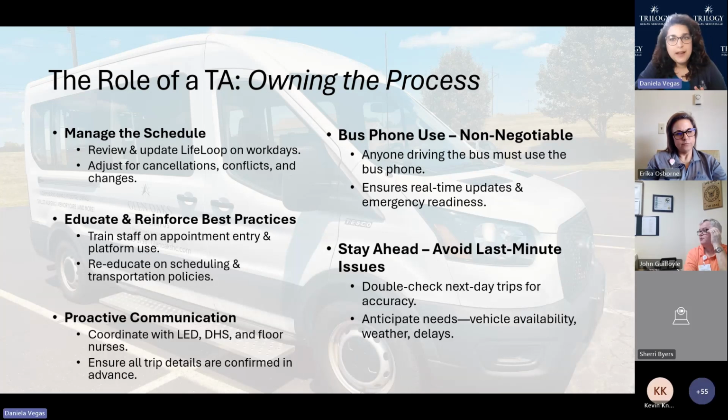So the first thing is managing transportation effectively, right? We want to make sure that the TA is owning the whole process of transportation. This means keeping the schedule updated every shift, not just when issues arise, and that they assist with re-education. Many mistakes happen because users forget or skip steps. So again, use that time as a teachable moment, educational moment with your team.